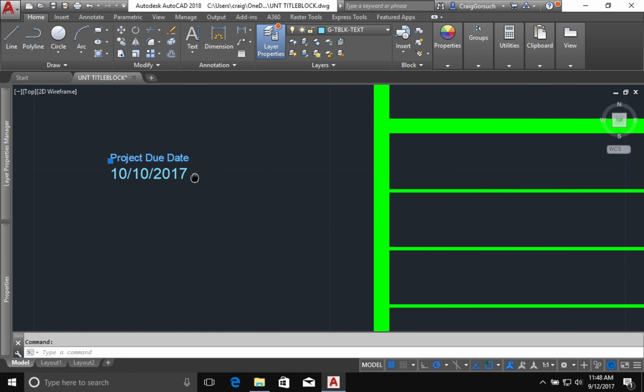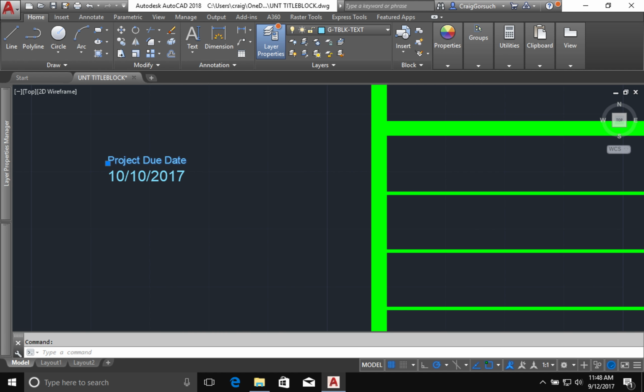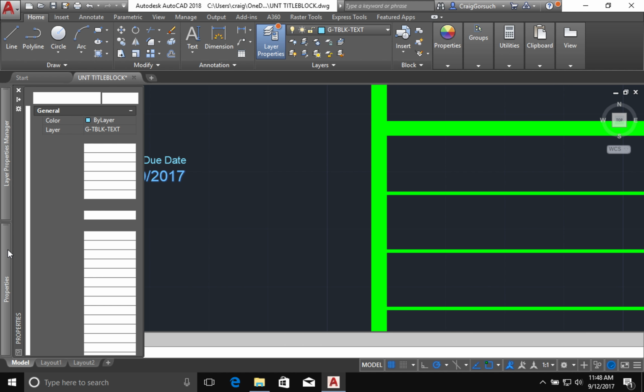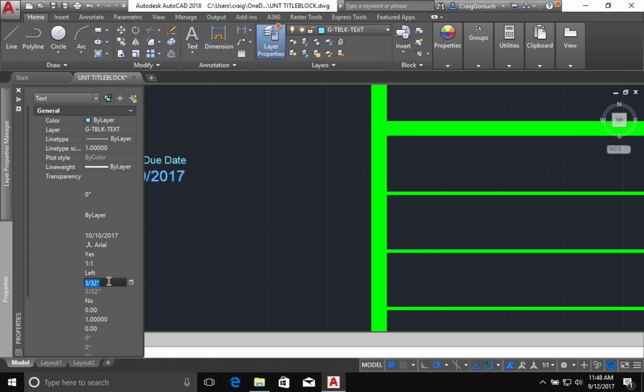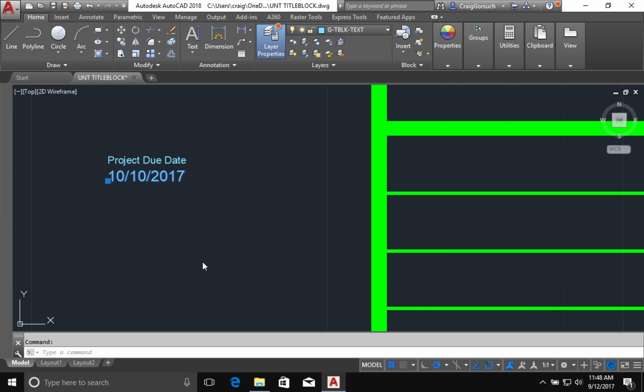Zoom in a little so I can see what's going on. Wow, that scroll wheel is sensitive. I'm using a new mouse right now, so I'm not quite used to it. Excuse me. So now I'm going to highlight the bottom text. Come back out to my properties palette, and the paper text height for this is going to be 1/8. There we go. It's exactly what I wanted to do.